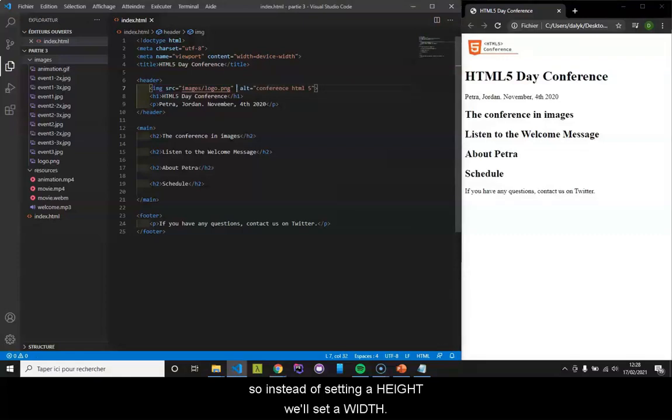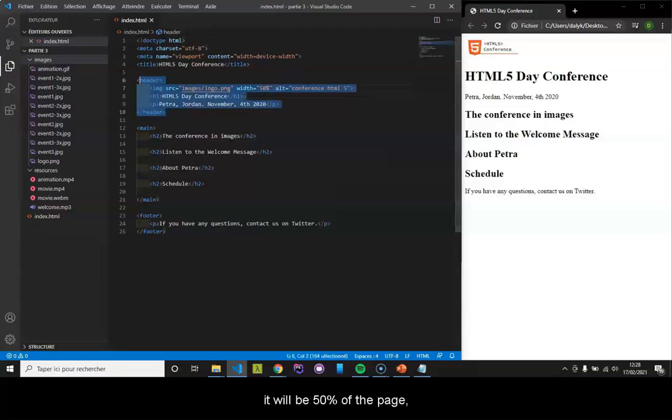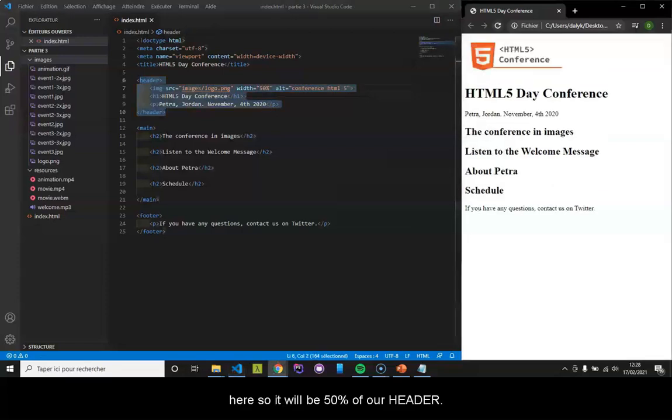What I prefer is to work with percentages. So instead of setting a height, we will set a width. I will tell it 50% of its container. So if it doesn't have a container, it will be 50% of the page. Here, it will be 50% of our header.